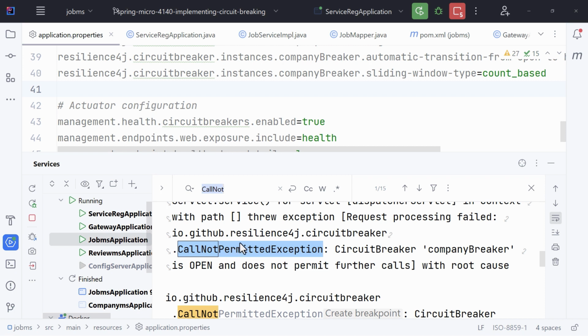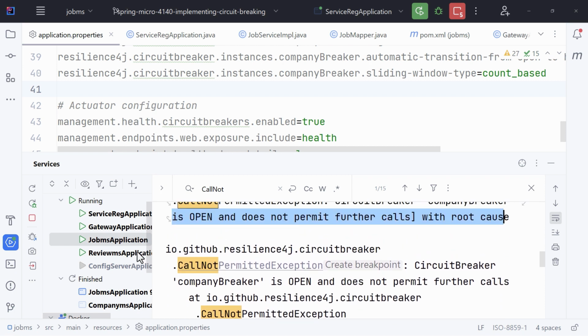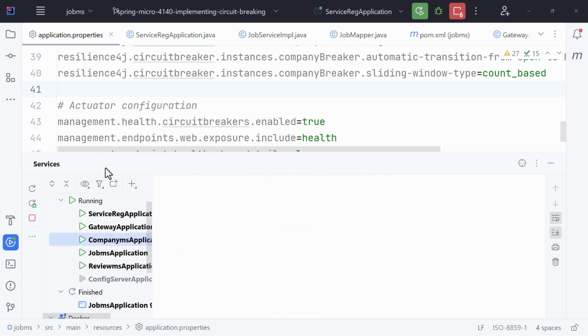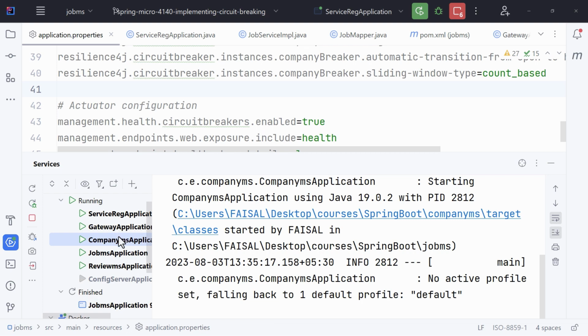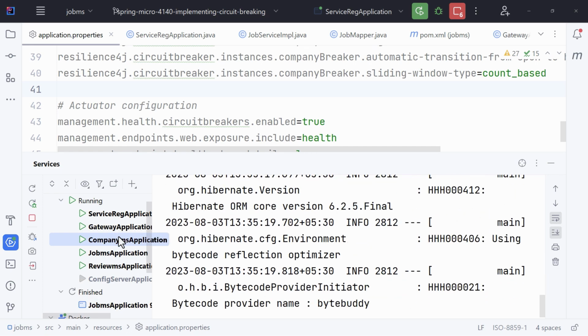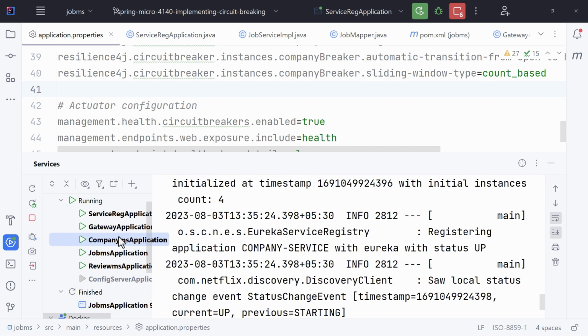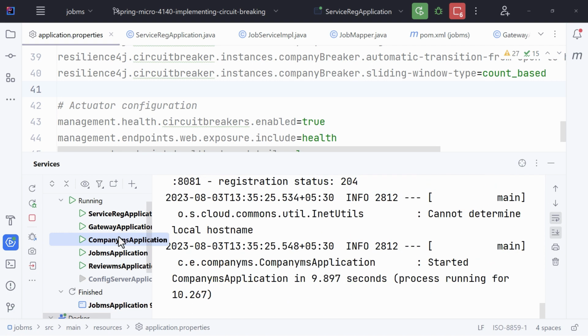What happens is whenever the call is not going through or the circuit is open, you get this exception, because the call is not permitted because the circuit is open, and you can see the reason also over here. Now what we will do is turn our company microservice back up again. Let's say the company microservice was down for a while. There were some issues, and developers worked hard to fix this and bring the service up.